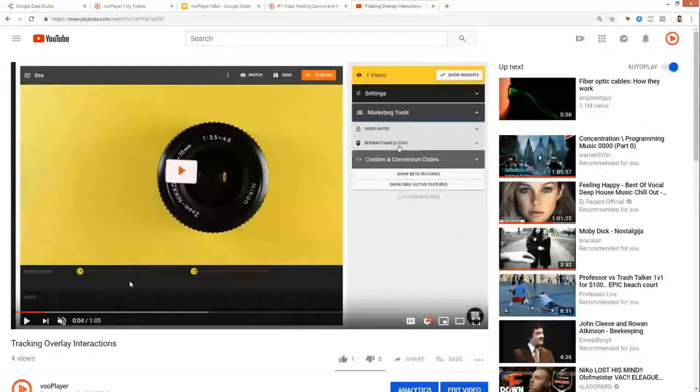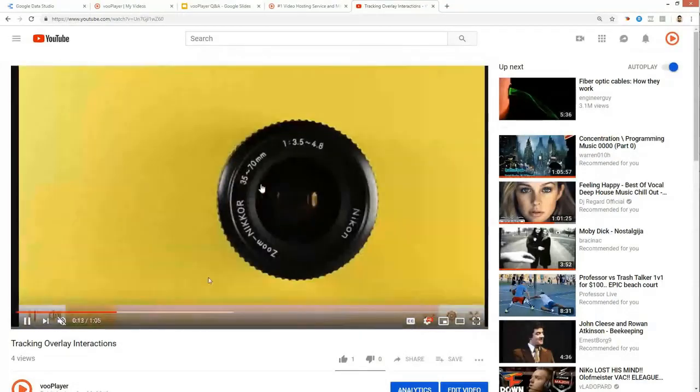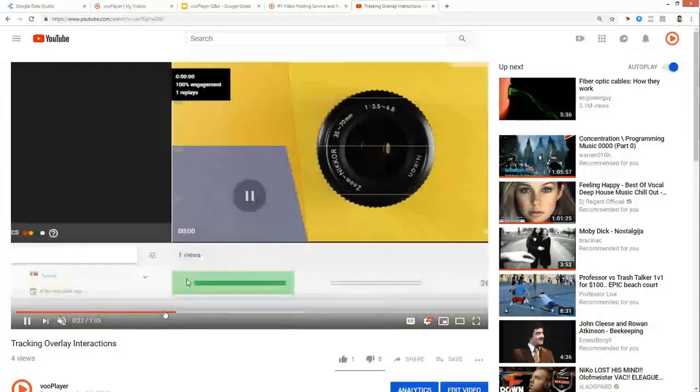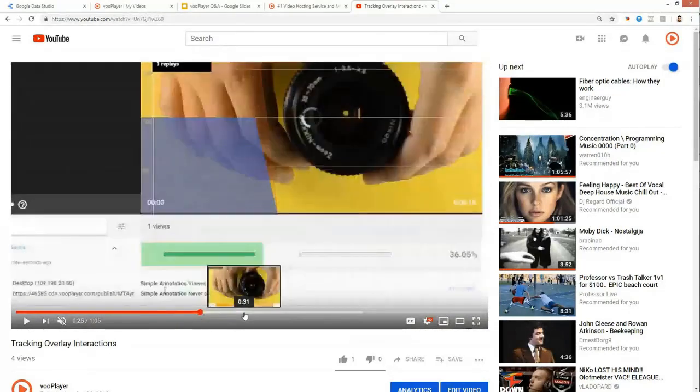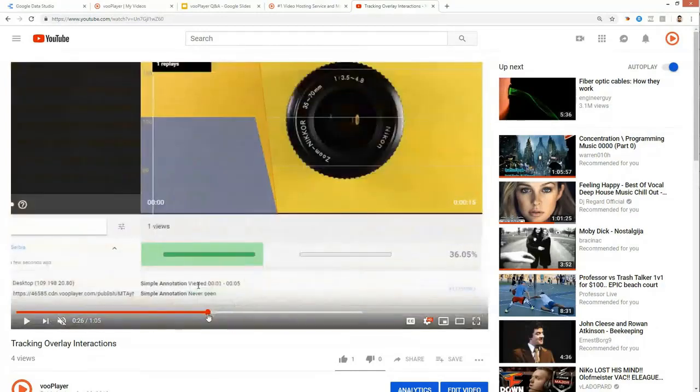So in this video, as you see, I have 2 overlays on my video, and in the video, I walk through what I'm doing and how I'm setting it up. But basically, now in Analytics, you're going to be able to see the overlays as well as viewers' interactions on the view heat maps. And here's the annotation behind that. You can see that the user has seen the first simple annotation overlay, and the second one they've never seen.